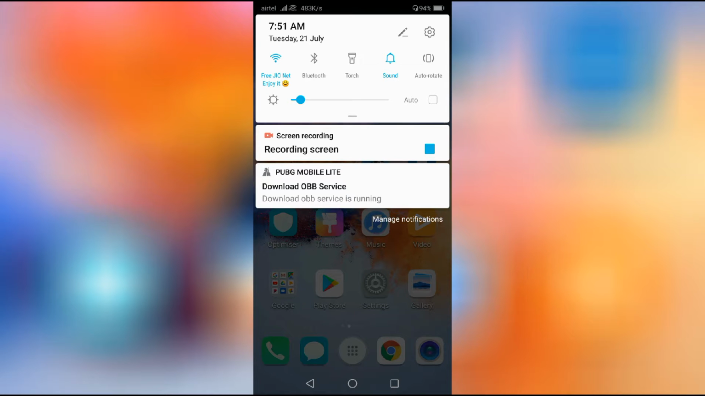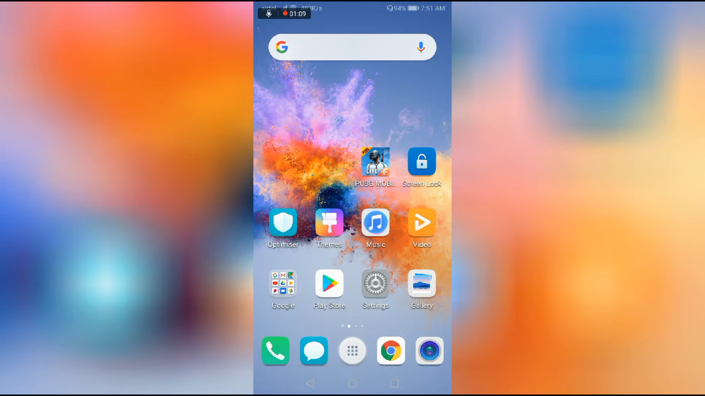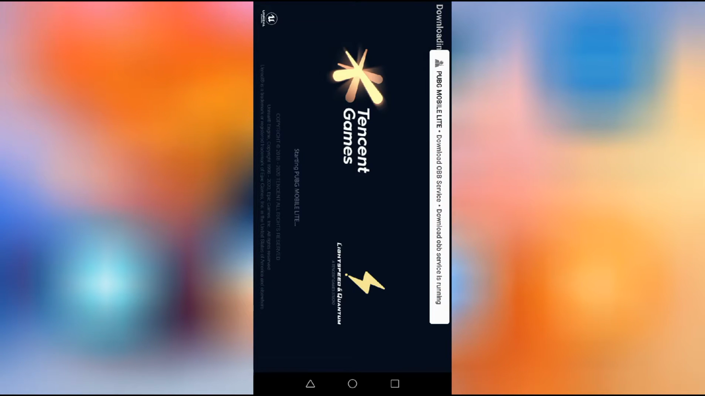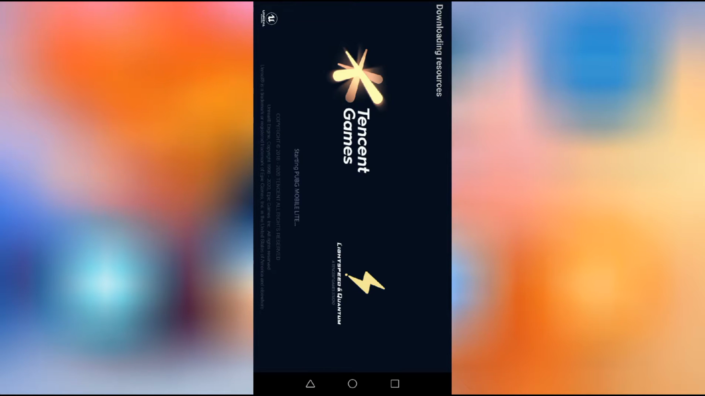So guys, I'll show you what is happening on the PUBG. So let's go inside. Now as you can see, I'm opening my PUBG. When I open it, it's showing downloading resources. It simply means that your resources are downloading.